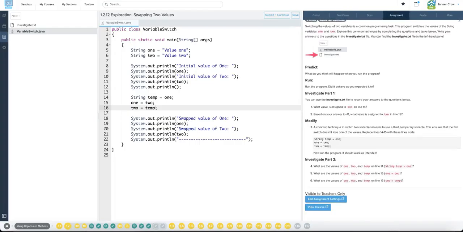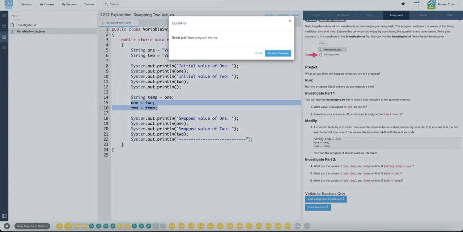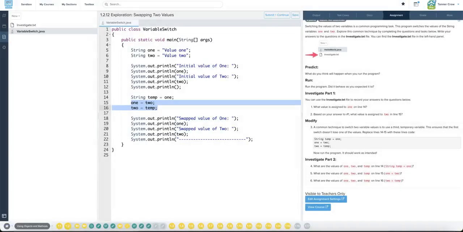So I'm not sure what else they want us to do. Investigate: what are the values of value 1, value 2, and temp on line 14? Okay, so temp is 1, value 1 is still 1, value 2 is still 2. On line 15, temp is 1, value 1 is 2, value 2 is still 2. And then line 16 is when they're all updated and these two are swapped. So there we are. Great job.